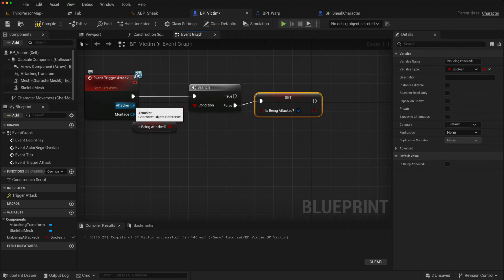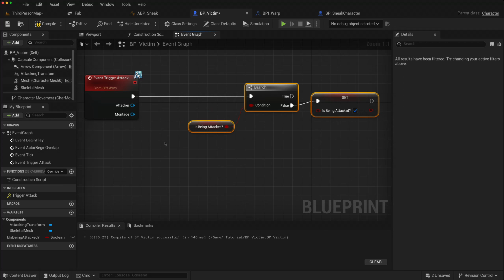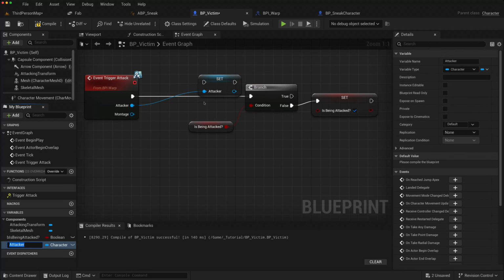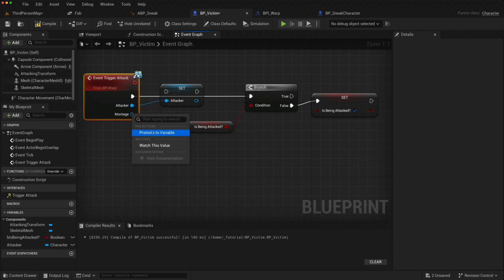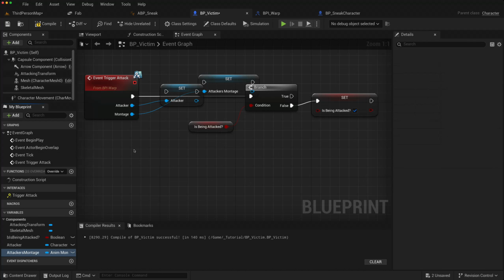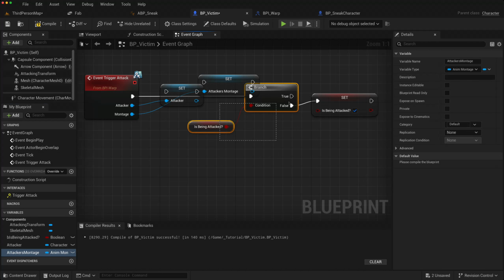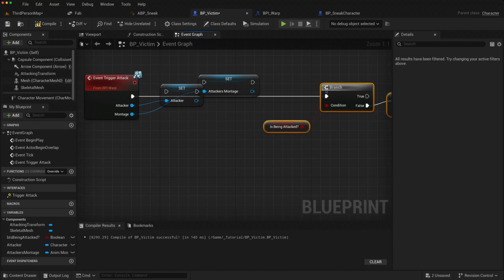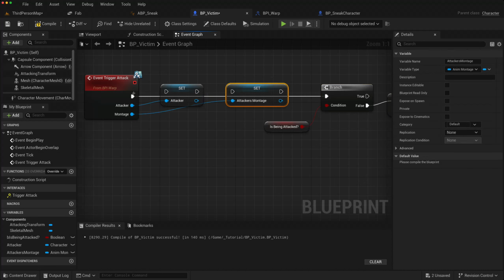Now we've got this attacker and montage. We can promote these to variables just in case we need them later on. So that could be our attacker, and promote this to a variable. This will be our attacker's montage. And we can connect everything up here.